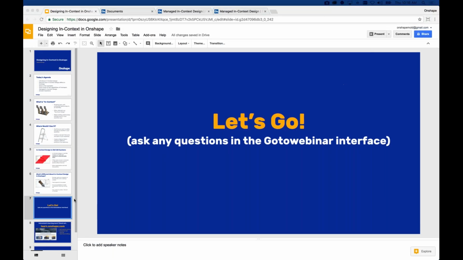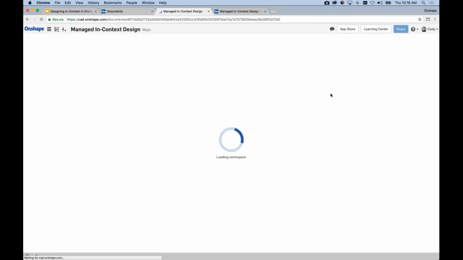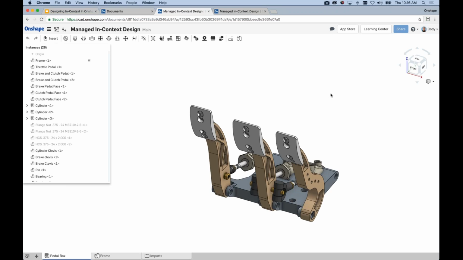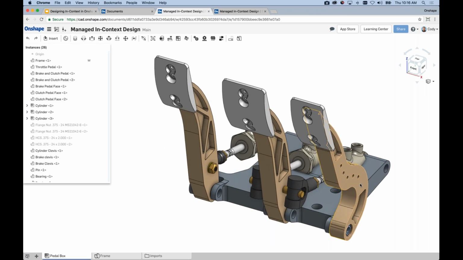And what I'd like to do is start with a simple example of this pedal box and just give you an example of how I might use in context design in Onshape. And it's very easy to use, but I want to stress a few important things. It's important to keep in mind this isn't Onshape's only top-down design technique. We also have the ability to design multiple parts in a single part studio, what we often refer to as multi-part part modeling. So just realize there are two different, quote-unquote, top-down design techniques in Onshape. In context, which we're talking about here, and multi-part, which we've talked about in other webinars.